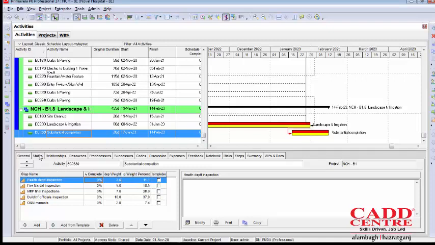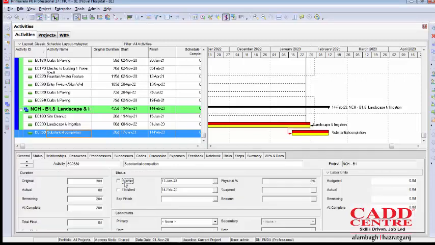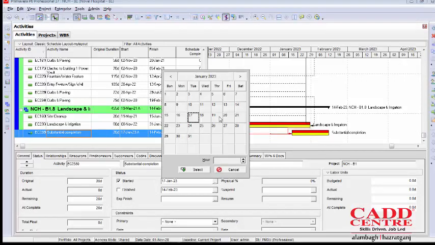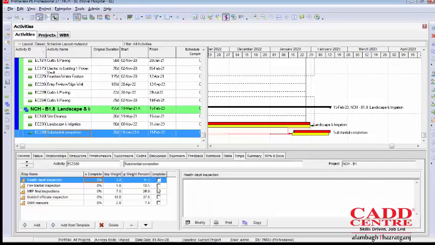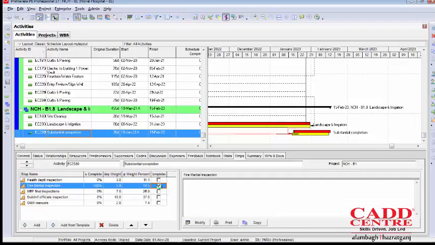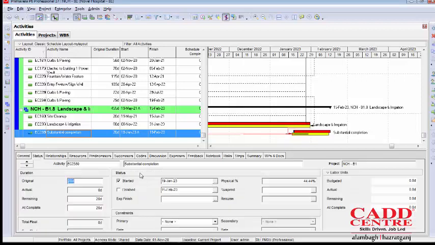Now I am going to status and I am going to mark this task as started, and I can change the start date to whatever is the actual start date for this task. And I am going to the steps tab and I am marking fire marshal's inspection complete and also MEP final inspection complete. So I can see from the status tab my task has been updated as 44.44%.